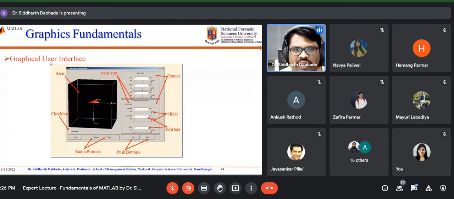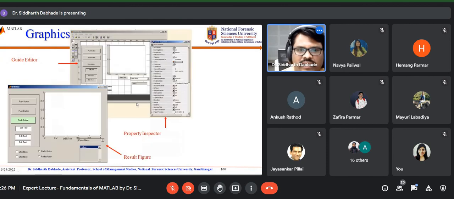So this is the graphical user interface of the axis checkbox. These are the buttons. We can define the button values, and according to the button operation, this axis will display the contents according to the value changes, right? So this is a glimpse of the GUIDE editor.